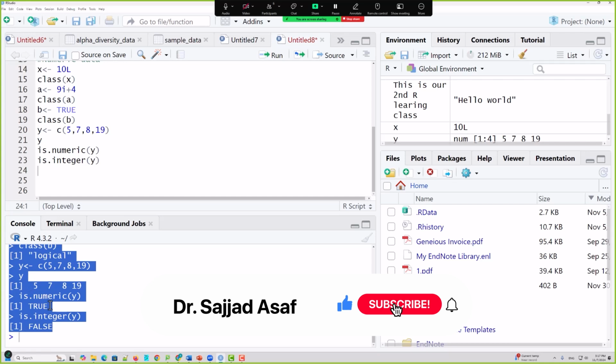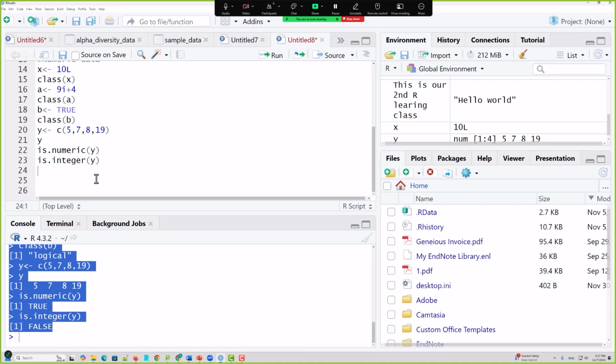So whenever there is a confusion, whenever you are doing some analysis and there is a confusion, it will give you an error, because whenever you run a script, it will give you an error that the data type is not matching, or there is some other type of error.